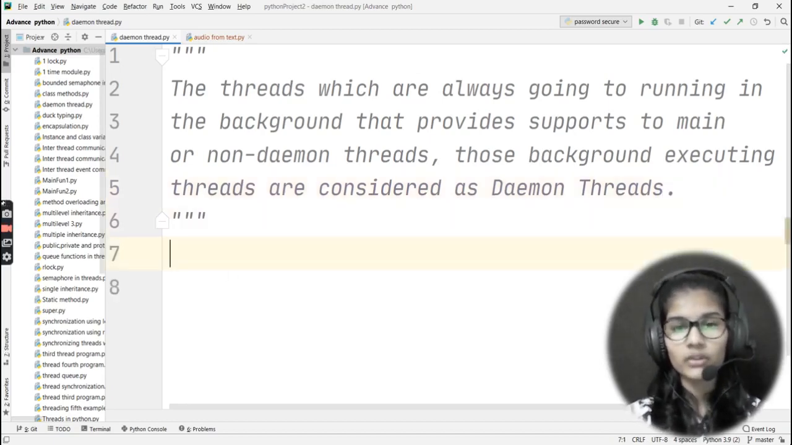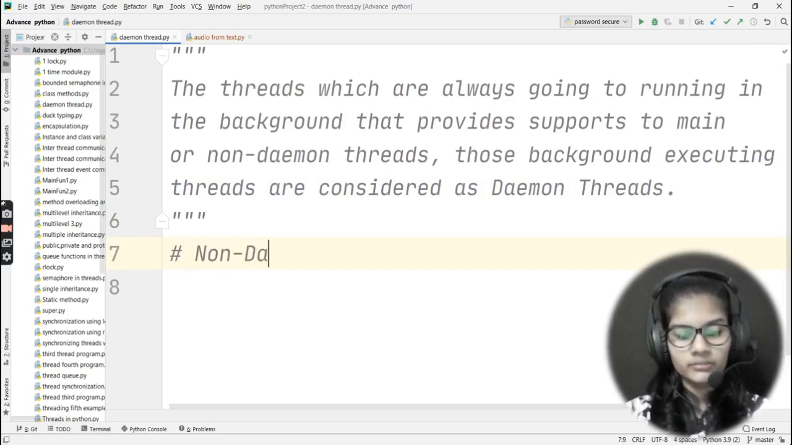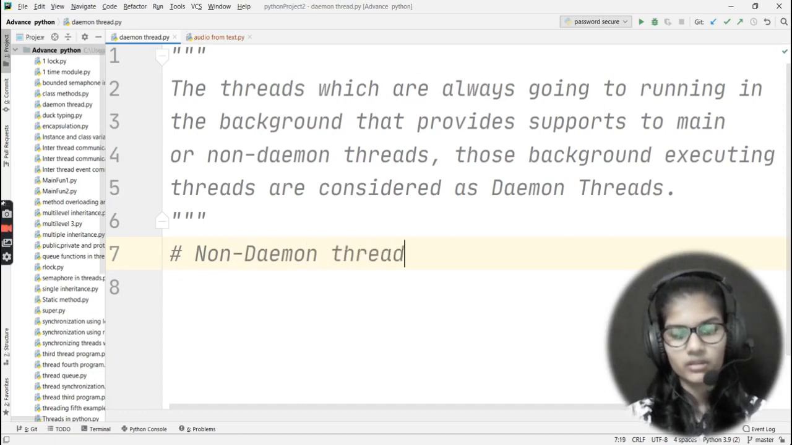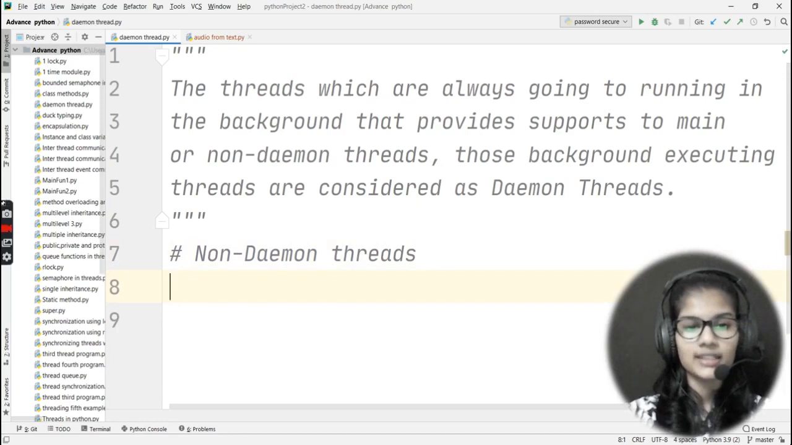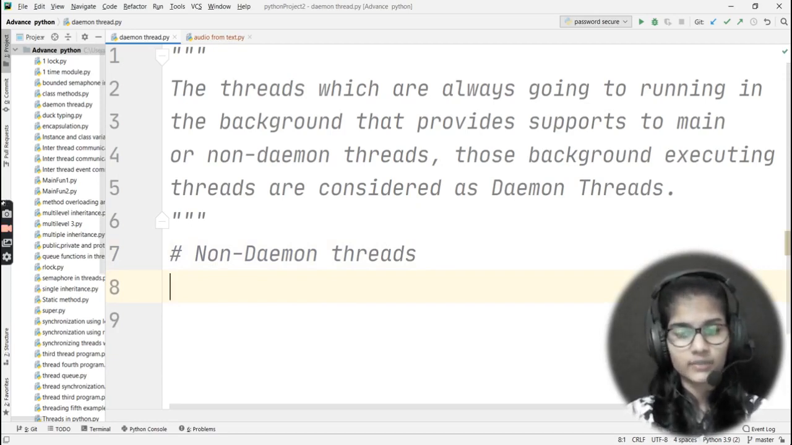Now firstly we'll be seeing about the non-daemon threads today. Let me put a hash and write that here, the non-daemon threads. This is the thing that I would be seeing here. These are the things which come under the threading module, right?